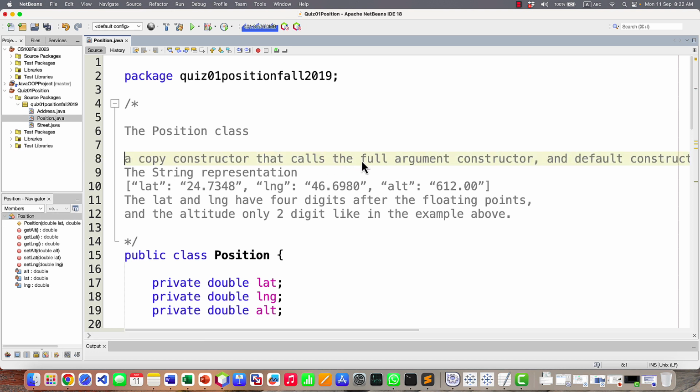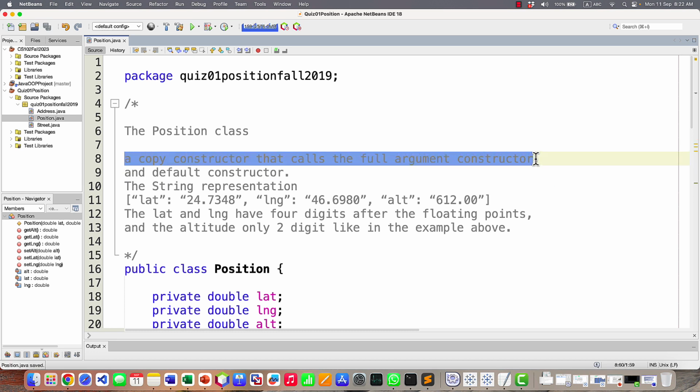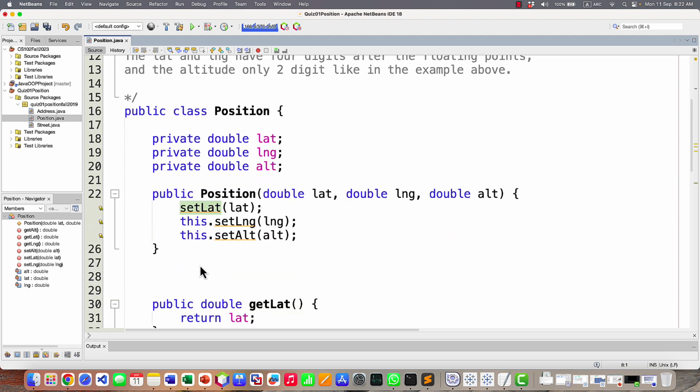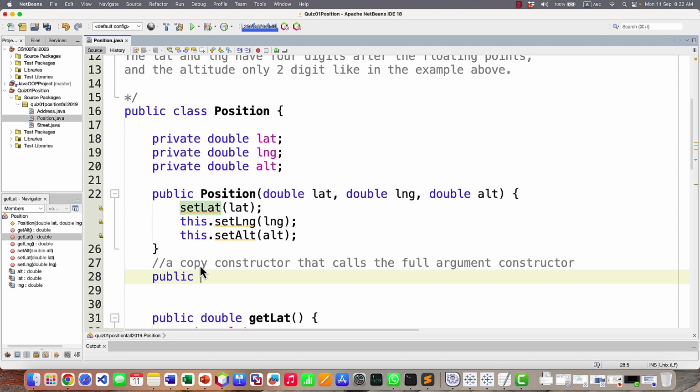Everything that you do, just remove it so you don't forget any requirement. And then a copy constructor that calls the full argument constructor and the default constructor. Okay, now I'm going to do the following. Take this one, you come here, I make a comment. Now it's public Position, and what is the copy constructor here? Position. I need to do Position p.